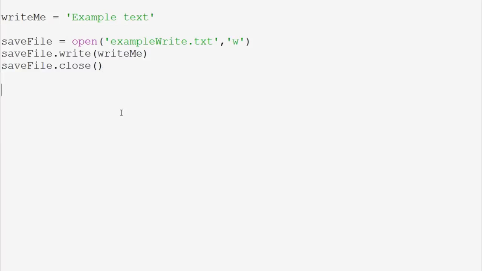Anyway, that's going to conclude writing to a file. In the next video, we're going to be doing appending to a file, so that's going to be part 15, and then part 16 we'll do reading from a file. So that concludes this. Stay tuned to the next video.